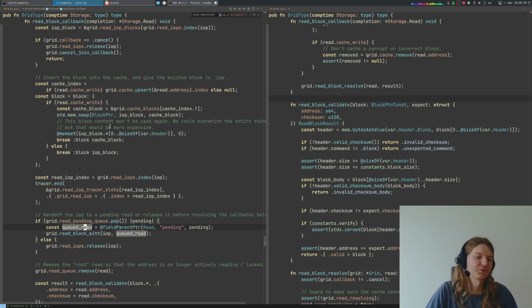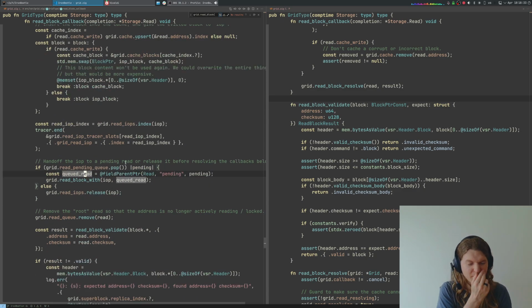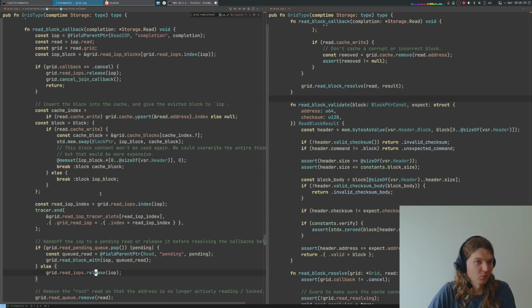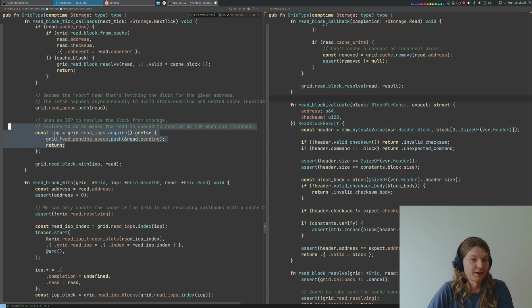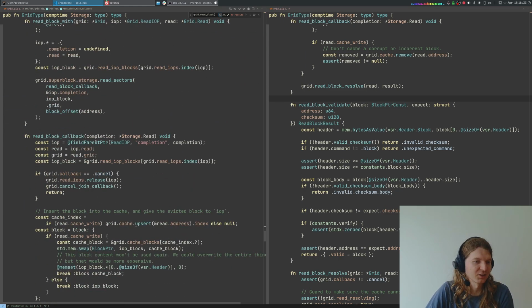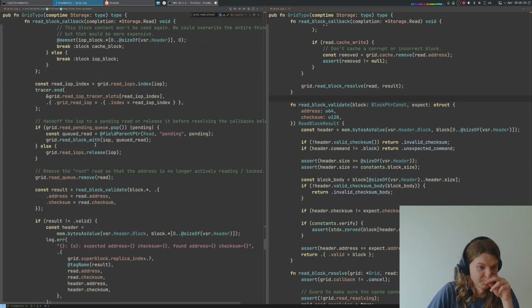So, okay, we finished the read. Now our IOP is free, and we might start a different read. So if we have some other pending reads, then we pop the next read from the queue of pending reads, and we again start this disk access operation. If we don't have any pending reads right now, well, we release our IOP to the pool of free IOPs, so that the next time we start a read and try to acquire an IOP here, we actually get an IOP and can start a read immediately. Okay.